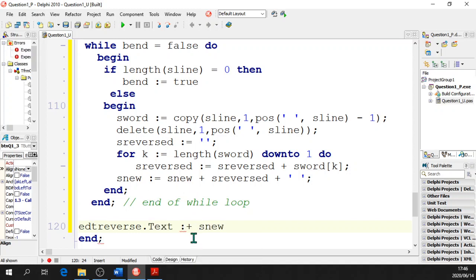S new is our whole long, sorry, not the whole word. We're displaying the whole new sentence. So S new is our whole new sentence. S reverse, it just refers to that one word that's reversed. And we added a space there. So I'm going to go and display that now.